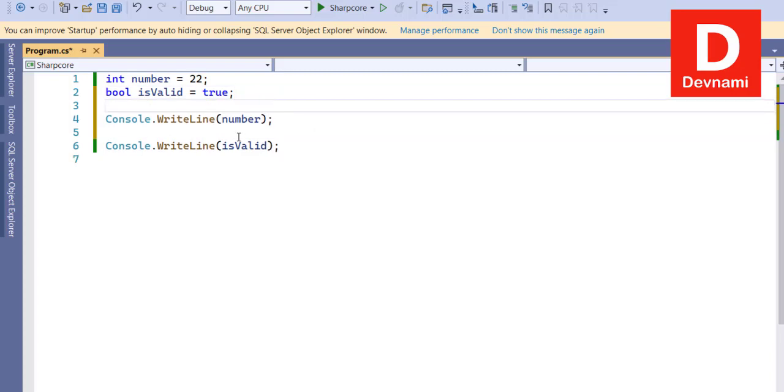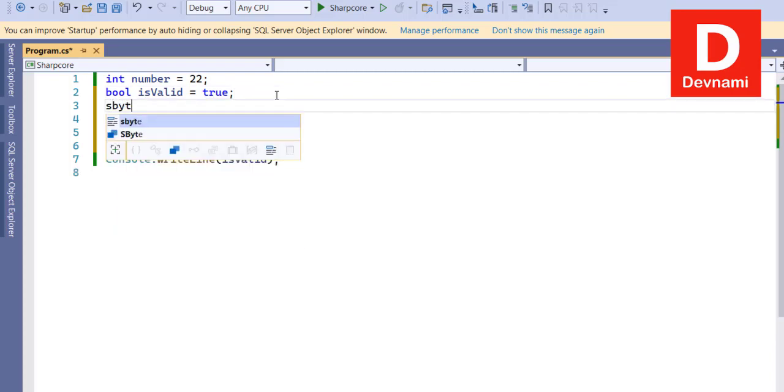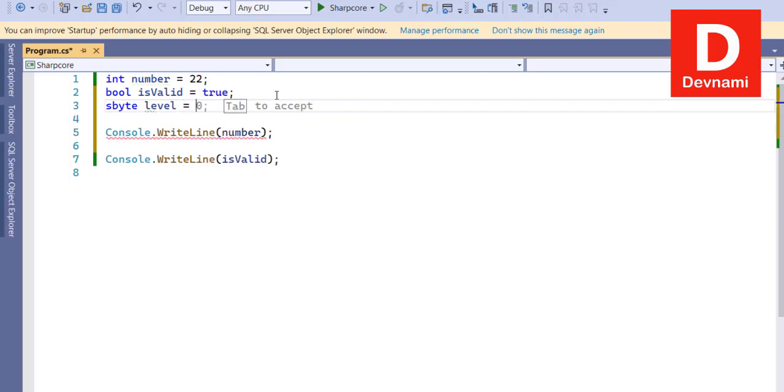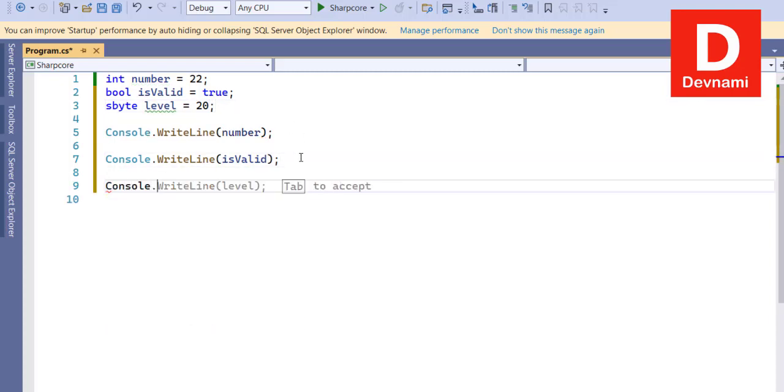So what we have so far is first our number, second our bool, then we have sbyte, which has a range of, say, -128 to +127. So we have level set to 20. Make sure you are using a semicolon. Now if I use Console.WriteLine, and then for level we just use tab again.